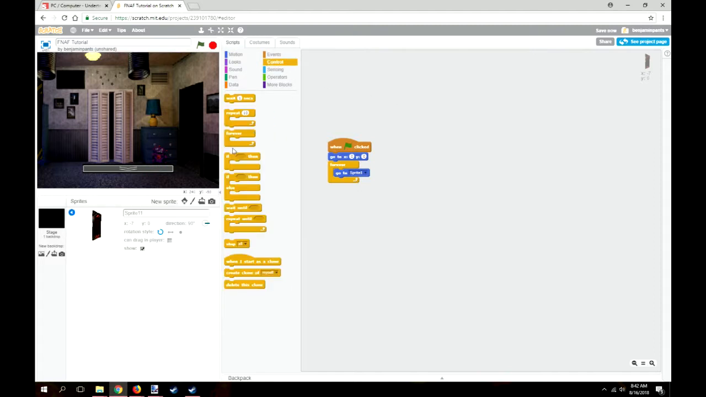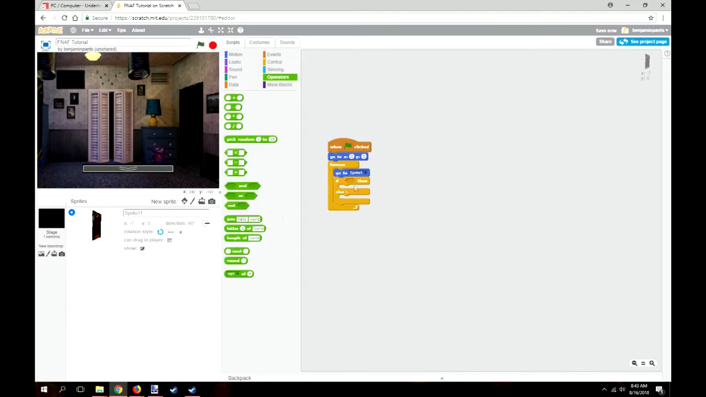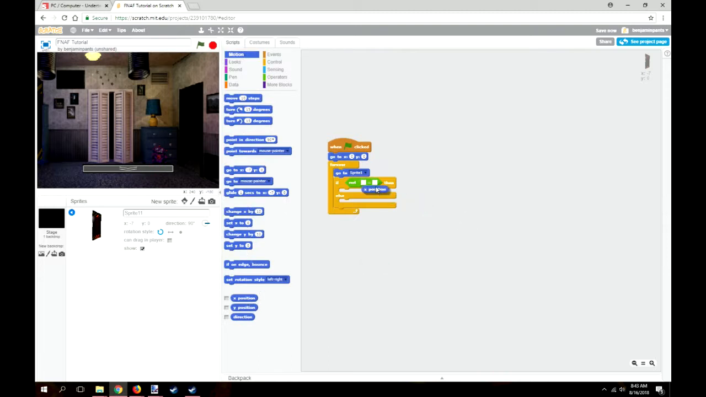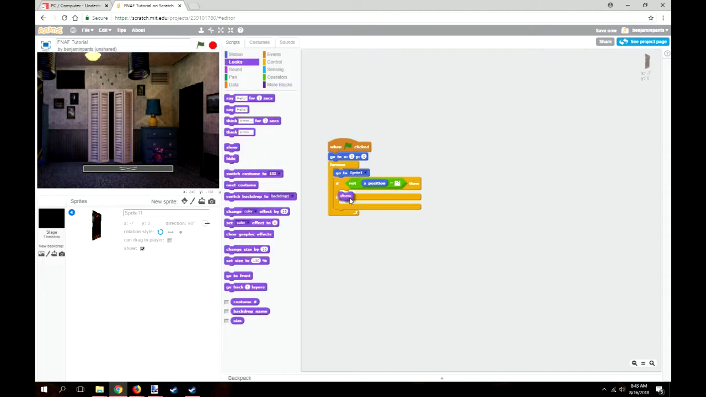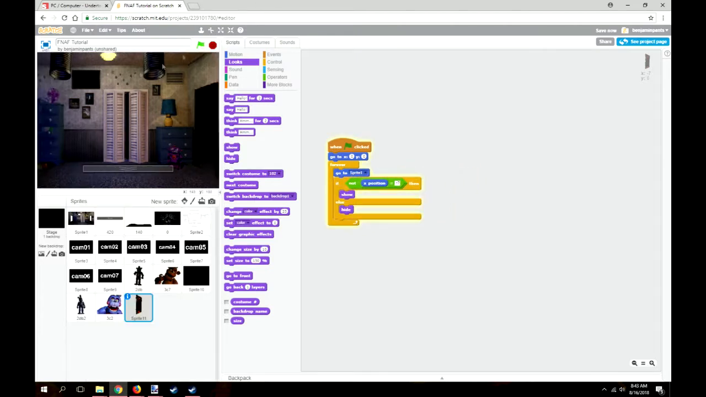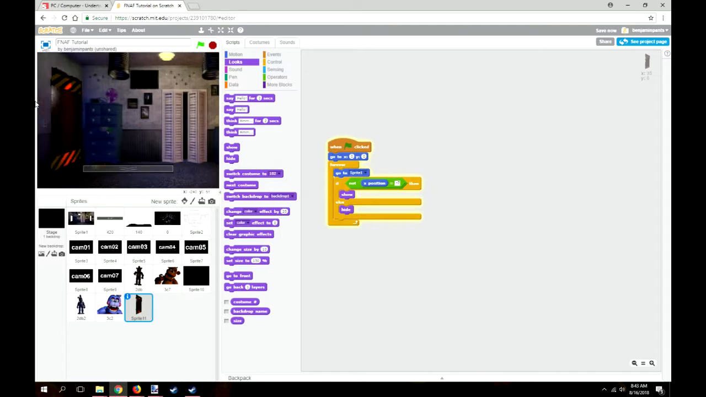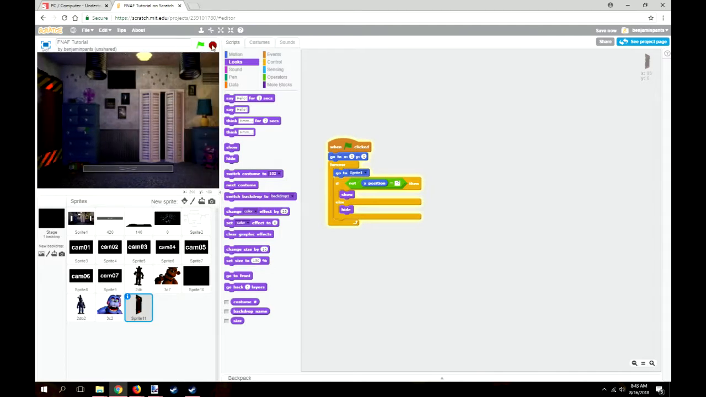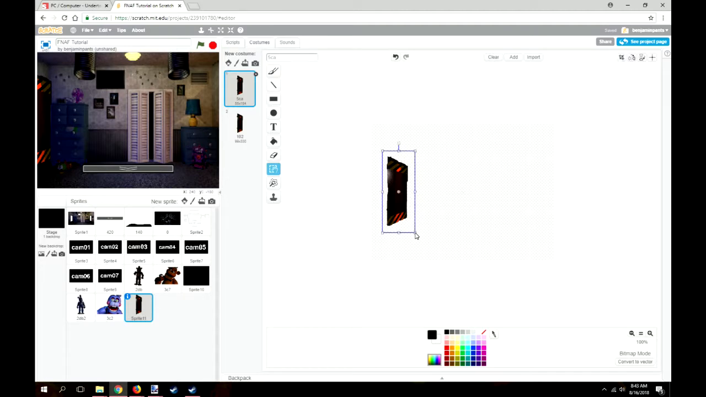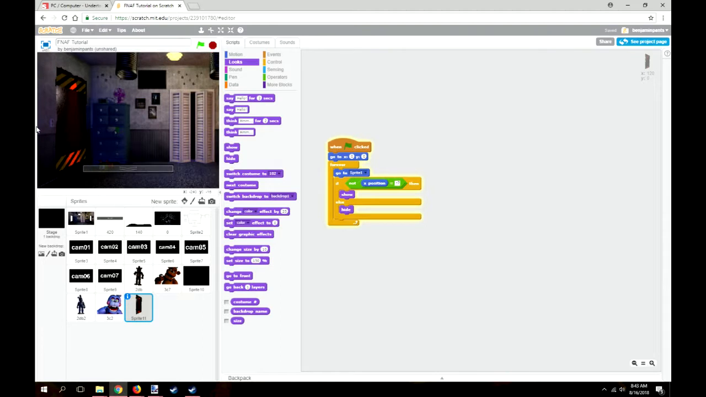In your forever loop, do an if then else. If the X position is not equal to -7, then show, else hide. And there, now it disappears and reappears pretty well. Now, make as many small adjustments as you see fit to adjust the door and make it look good.